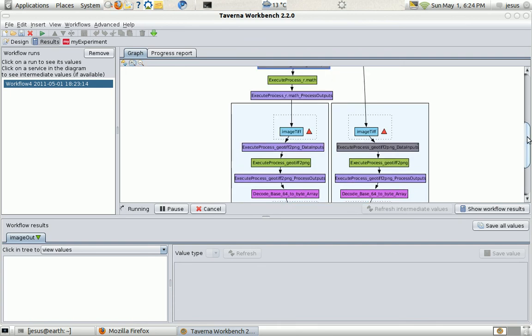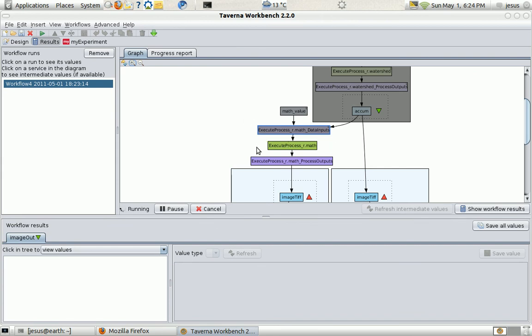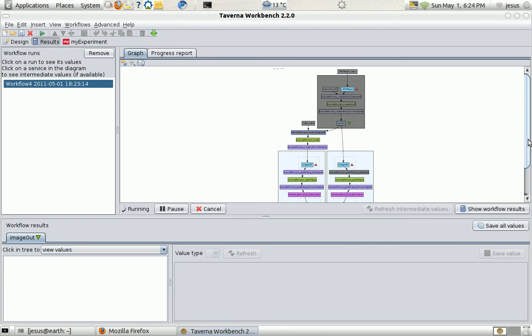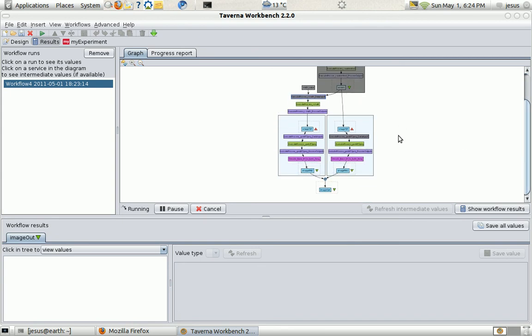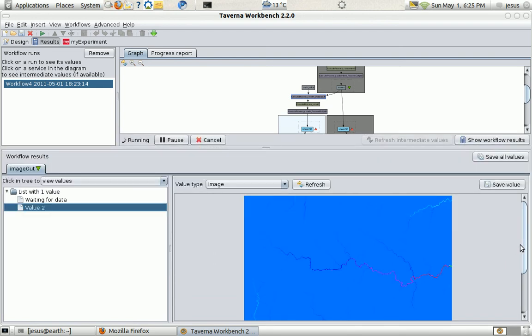See, it seems that r.math is being calculated. Just have to wait. Oh, it seems that one service of geotiff2png is being run also. Just have to wait a bit longer. Shouldn't be taking longer. Okay, one workflow has been concluded. Going to see the image. This is my accumulation image. It has all these blue areas that I'm removing using the r.math service, and it shouldn't be taking much longer.